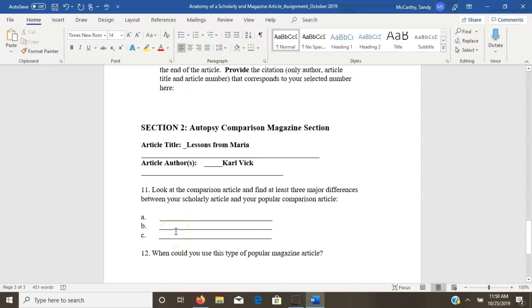It says, look at the comparison article, which is this Time, and identify 3 major differences between a scholarly and a popular article. There are actually 12 differences. I want you to identify 3. What is so different about these 2 articles? Not with what they're saying. Visually, what are the differences between these 2 articles, okay?